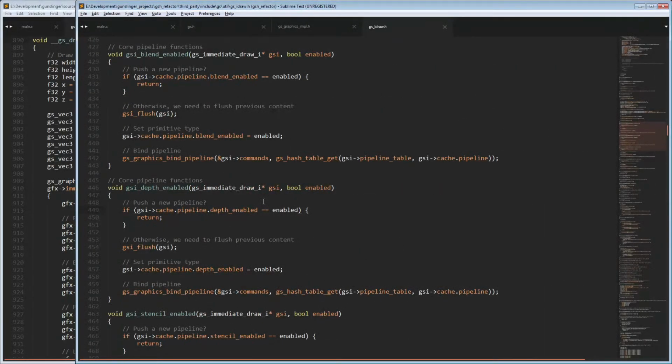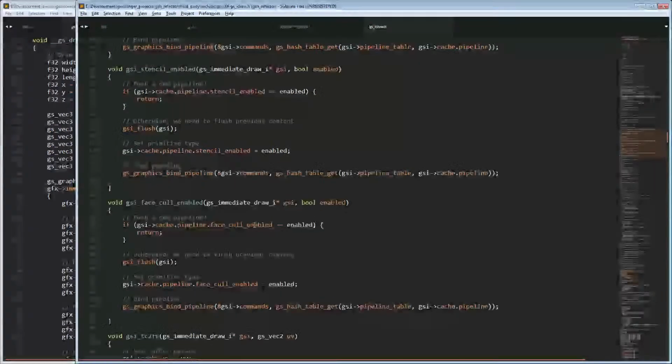It checks to see whether or not the current cached pipeline state has the depth enabled. If it does, then you don't have to do anything. Otherwise, we need to flush all the previous content because we're about to switch pipelines. Then we set our pipeline state to be enabled, and we look in our hash table of all of our pipelines, and we hash the pipeline state attributes. That hashes down to a 64-bit key, and then it gives you back a handle to the pipeline. So that's how that works.